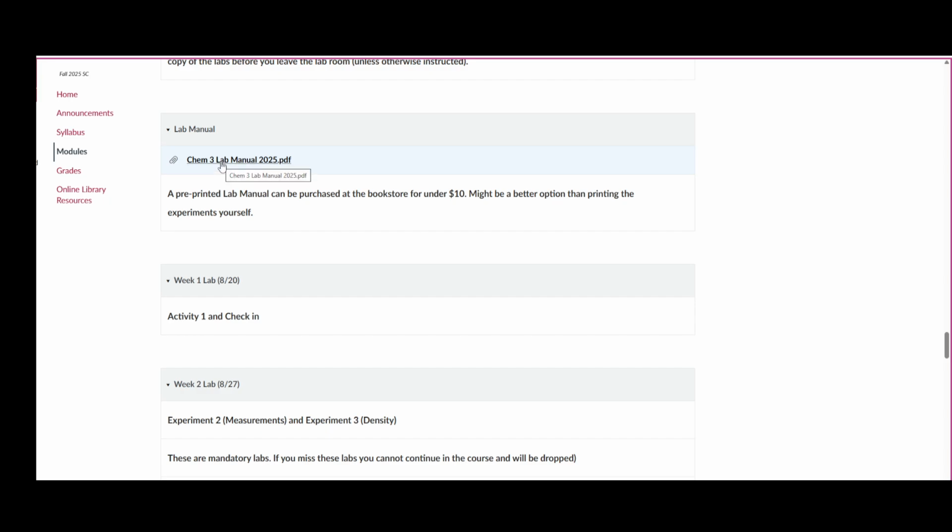So you can print it out. A reminder, as I mentioned, we're not doing every experiment, so don't print the entire manual, just print the experiments that you need. Other than that, like I mentioned, probably a cheaper option is just to purchase a pre-printed one from the bookstore. I think it's less than $10 and it's probably cheaper than printing it out with your ink and paper and all that.